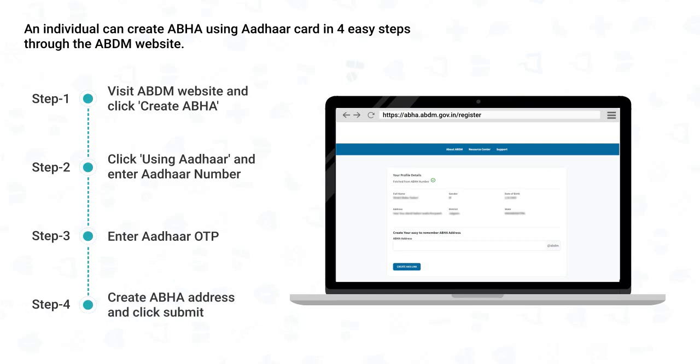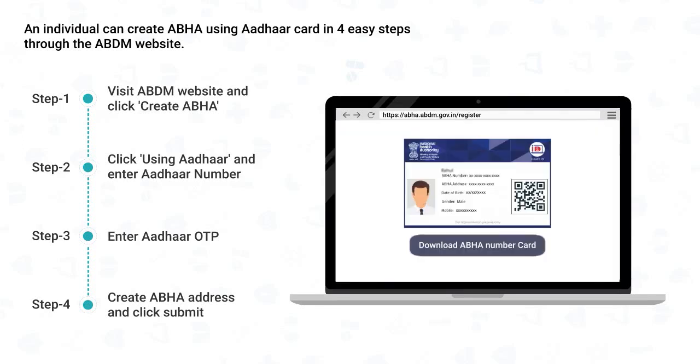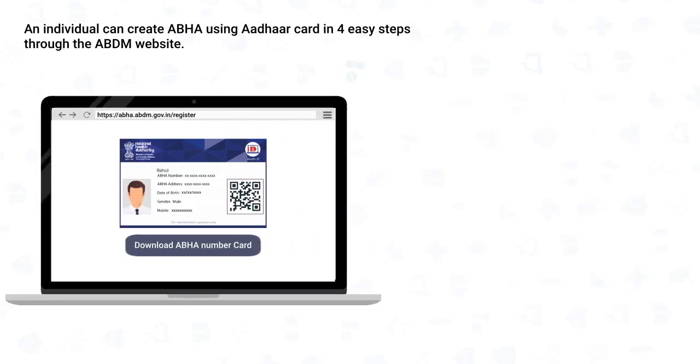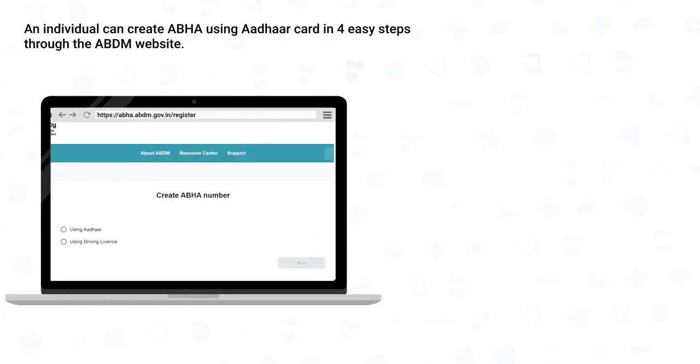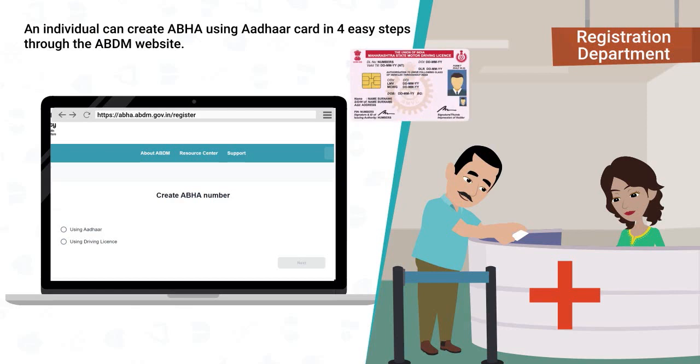It is either user-generated or default address in the format xyz@ABDM. After filling the ABHA address, click on Submit. Congratulations! You have successfully created your ABHA. You can also download your ABHA by clicking the Download button. In the case of a driving license, a reference number is generated, and the individual needs to visit the nearest ABDM-enabled facility with original license to create ABHA.